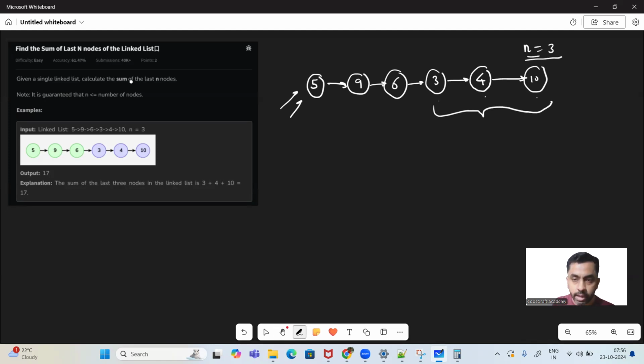as output. Now, since we are given only the head pointer, we don't have access to go directly to this node and go in the reverse way. Also, this is a single linked list. So we'll have to think something else.